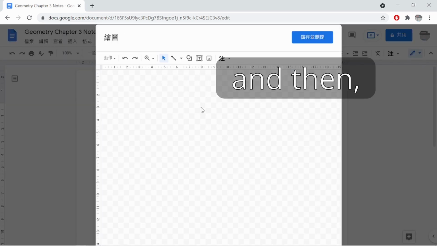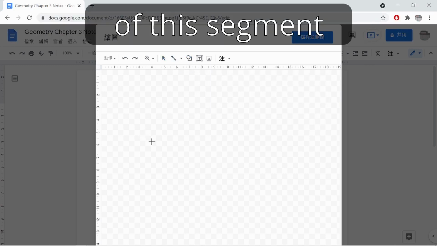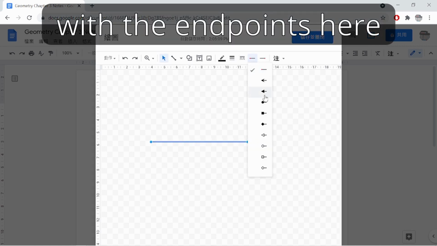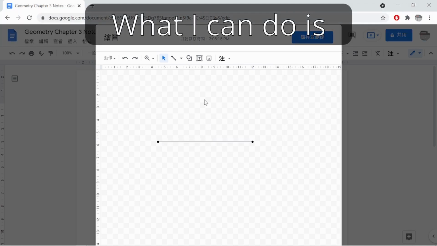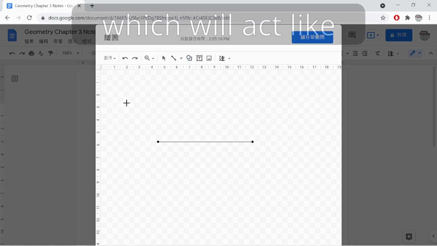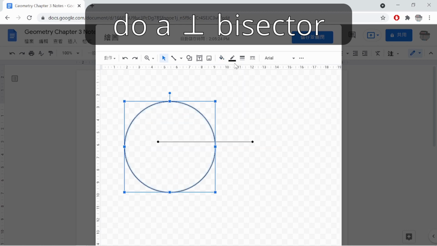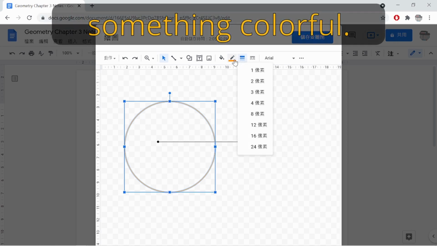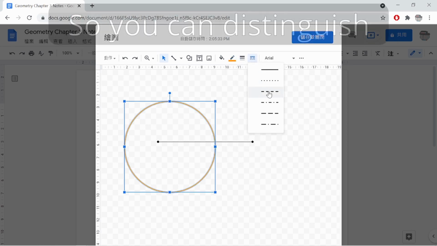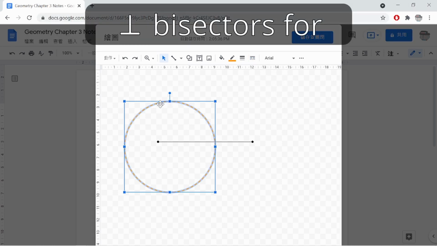and then, for example, I want to create a perpendicular bisector of this segment with the endpoints here on the two sides of the segment. What I can do is create a circle which will act like a real compass when we do a perpendicular bisector, and make sure you set it to something colorful so you can distinguish between different types of perpendicular bisectors for different segments.